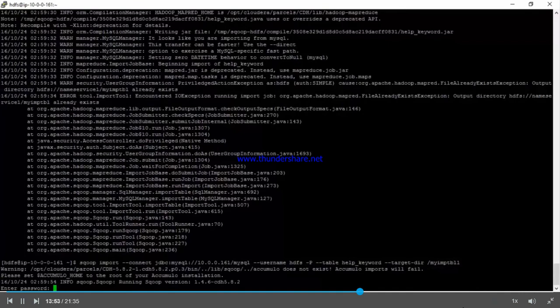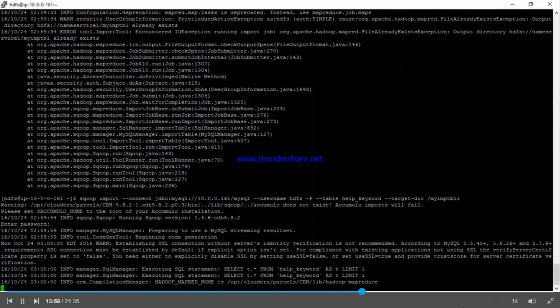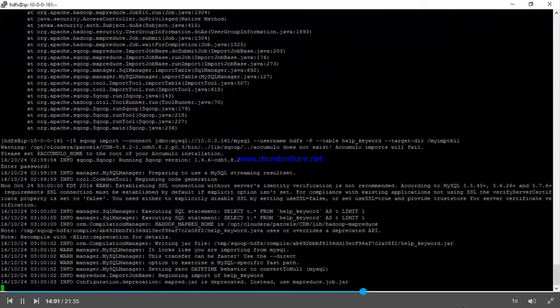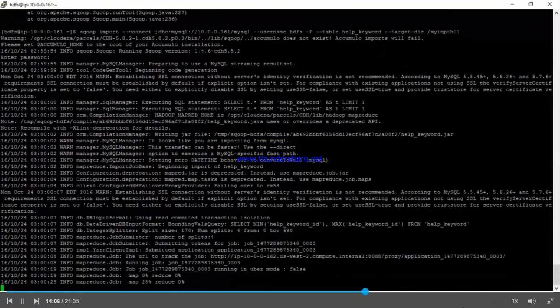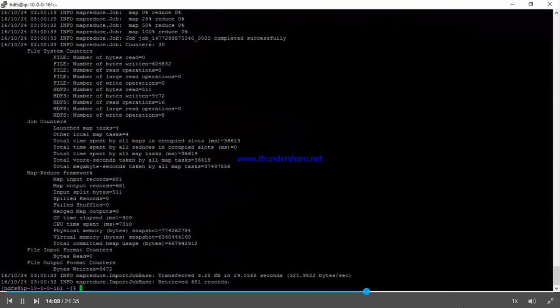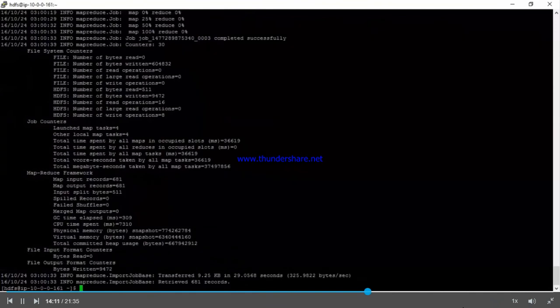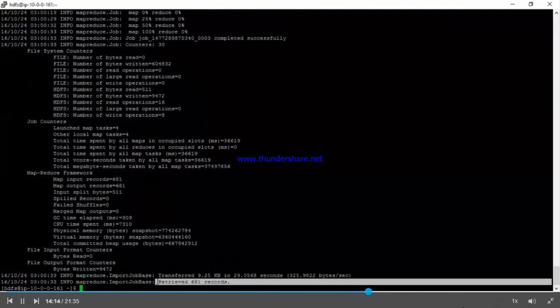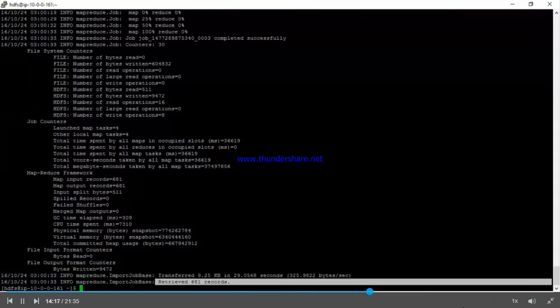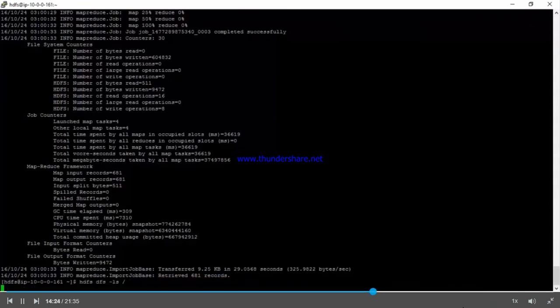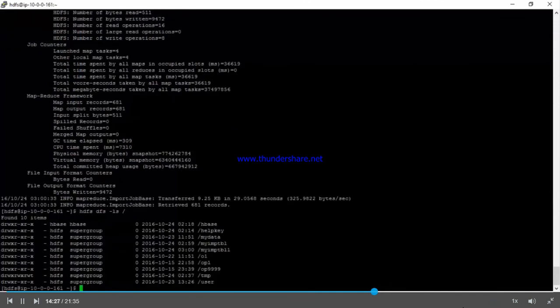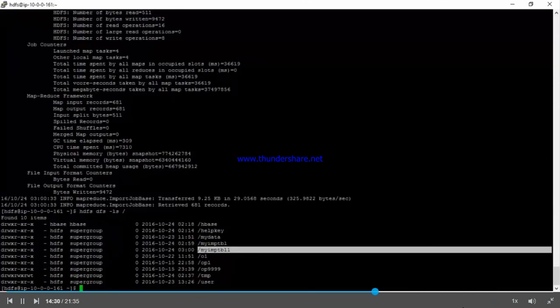Now type the password and start the import process. As you can see on the screen, you are able to import 681 records. To verify this, type hdfs dfs -ls / and hit enter. Now you will be able to see the directory myimptbl1, which you had created recently.